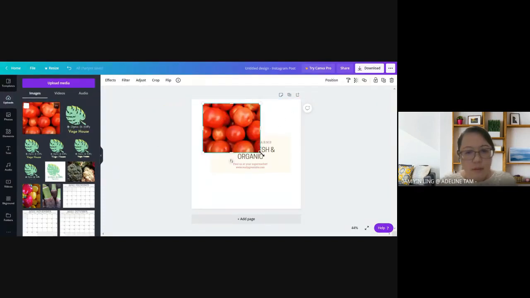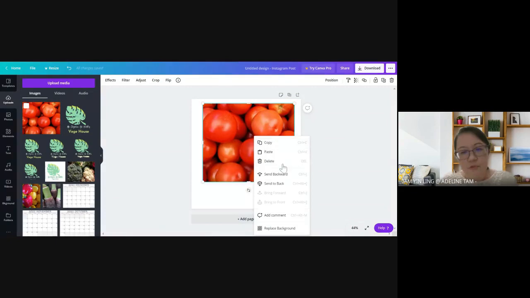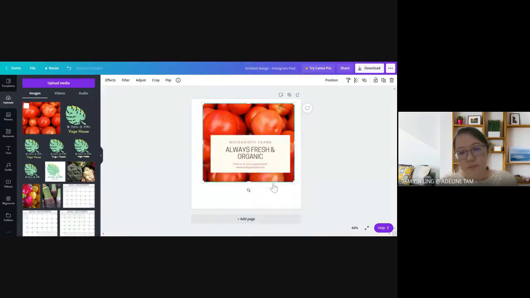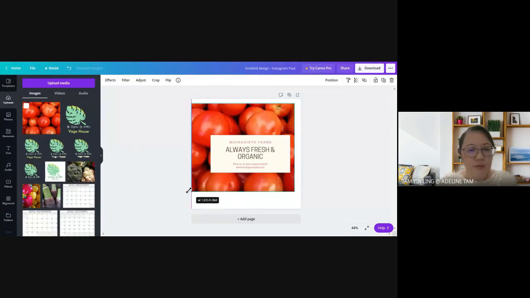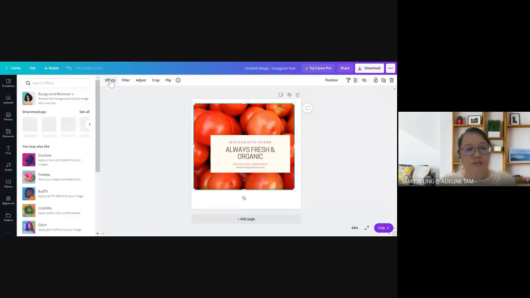Okay, and then let's say after this, you find that your pictures cover the words, so send it to the back, send backward, ataupun send to the back, then the words will come in. Okay, this is very easy, and I feel that it's very user friendly. Of course if you are not happy with that, please play around with this one. I think you are even better than me.